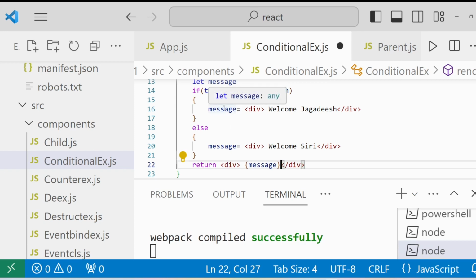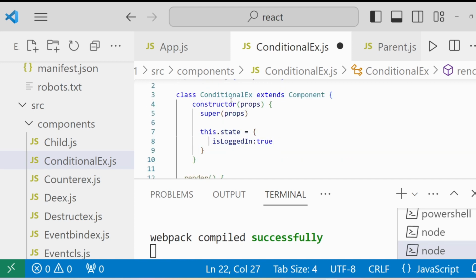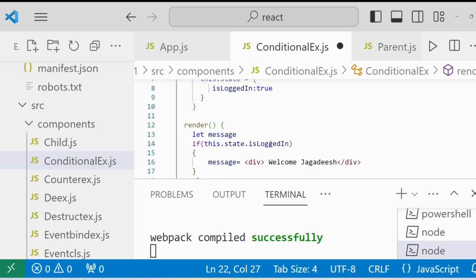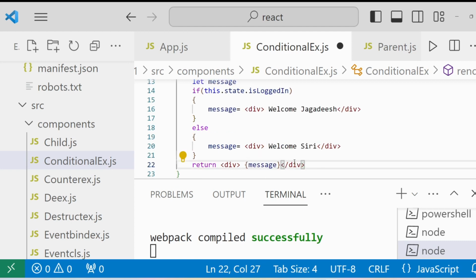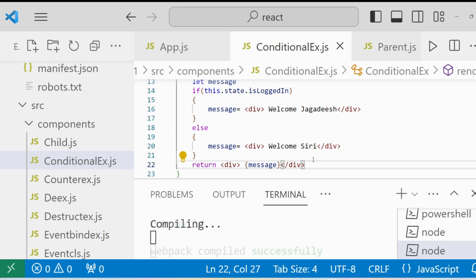So if the condition is true, you will get the output as welcome Jagadeesh. If the condition is false, you will get the output as welcome Siri. Now in the is logged in state, you have assigned true. So the if condition is true. In that case, message will have welcome Jagadeesh. That message you are returning. So you will get the output as welcome Jagadeesh.